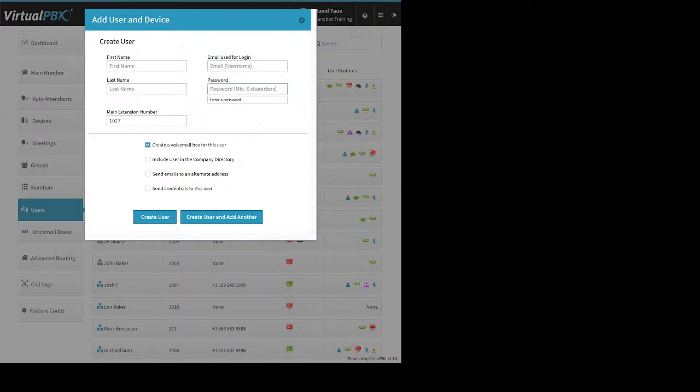You create a password for them, and then you enter in the extension number, right? The system is going to suggest an extension number. You can type in whatever you want.